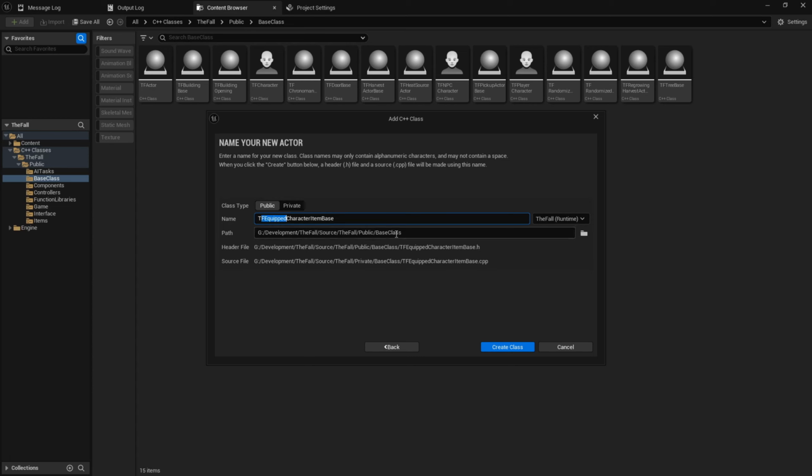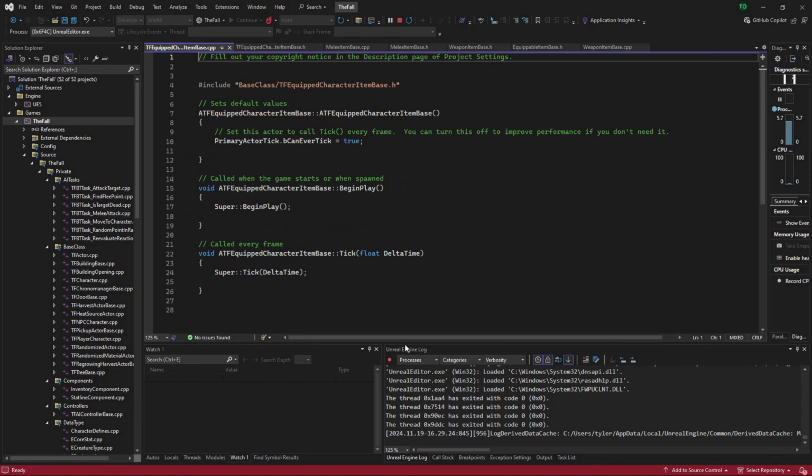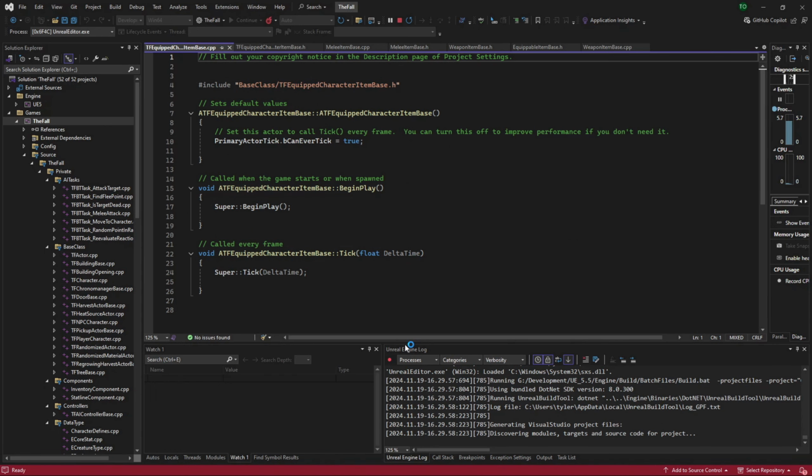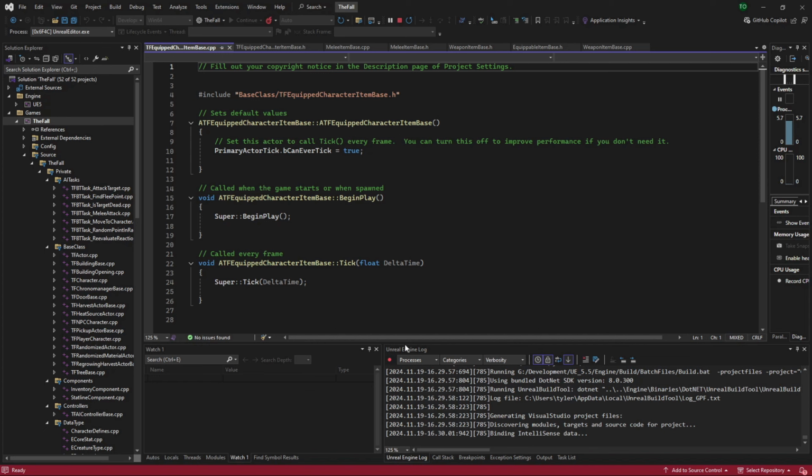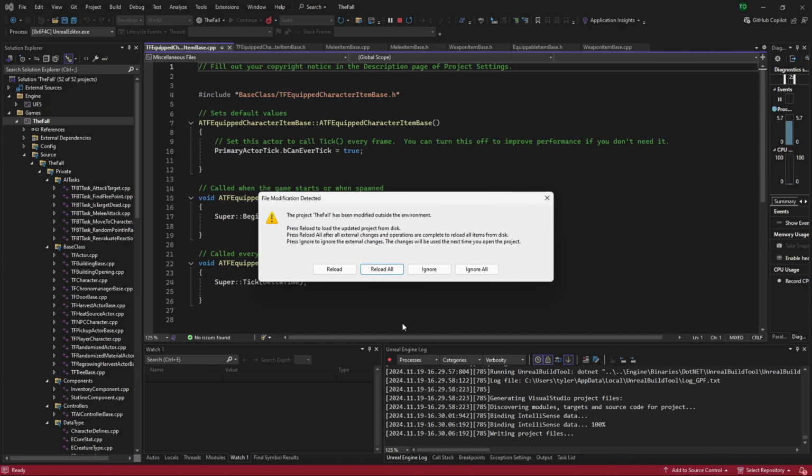You want to try and find that happy medium between a long name that is very explanatory. In this case, equipped character item base tells you exactly what it is. It's the item that's equipped by a character. However, I am going to leave it as that because I would rather type out a little longer string of code than have some question as to what the item is, or what the class is, I should say.